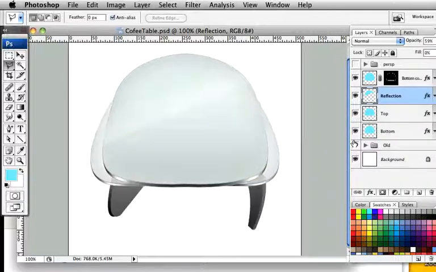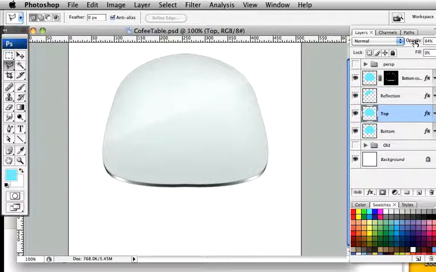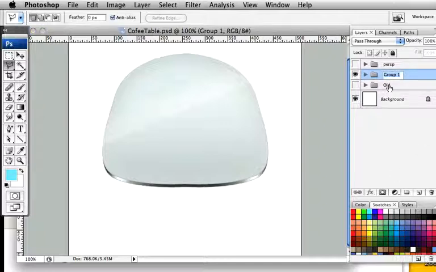So just playing around with our top layer, just gonna turn the old one off. Just gonna reduce the opacity. Just playing around with different effects. Let's see what we get. Yeah, around 60% is pretty good. Okay, we're going to group all of those together. And we're going to stick them in a group, so Command G, and I'm going to call that tabletop.